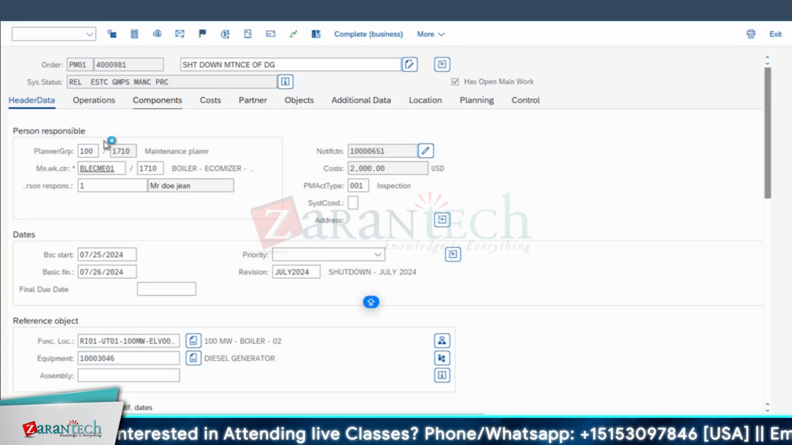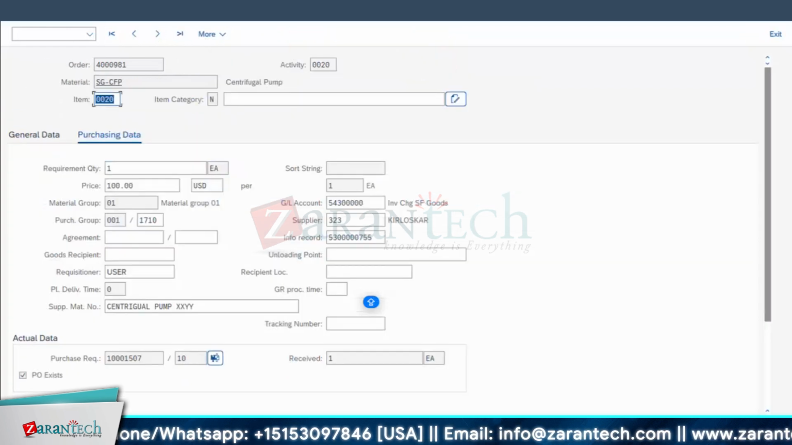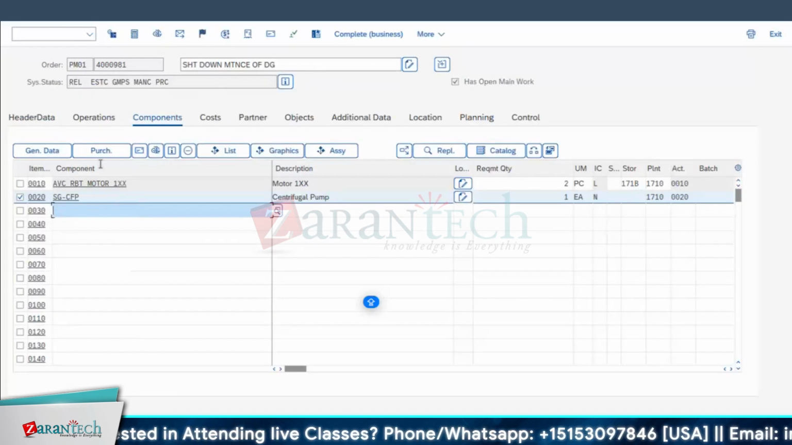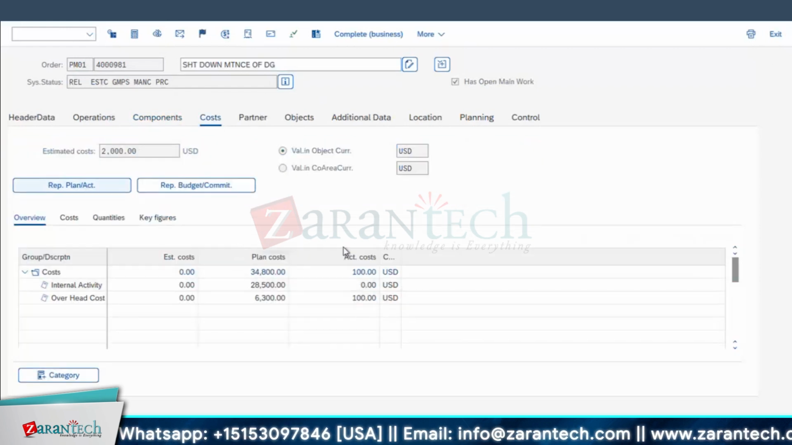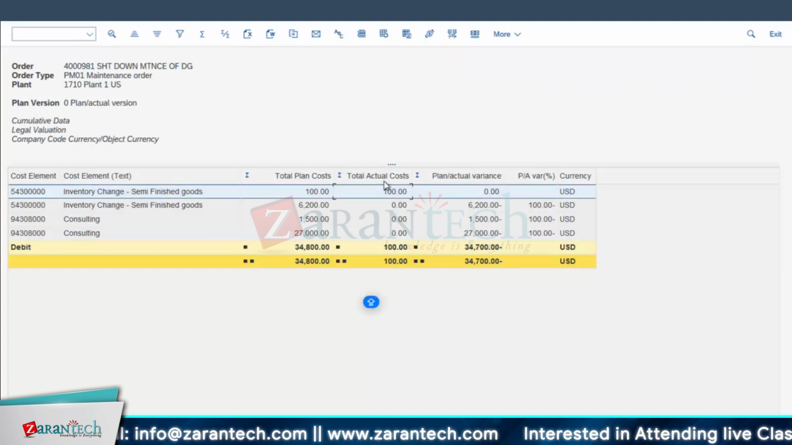Now if you go for the component part, second part, select this, go for your purchase. Here PO exists already. You have received the material also. If you go again, what was the price? If anyone remembers, here only it is there, 100, right? Then 100 should be your actual cost now. Go for report plan actual. See here, 100.